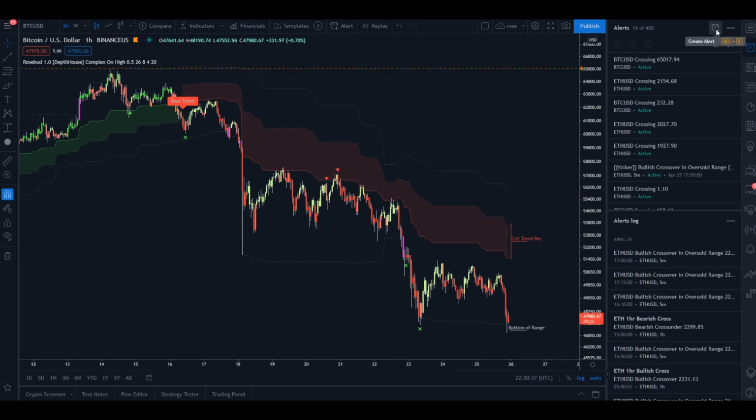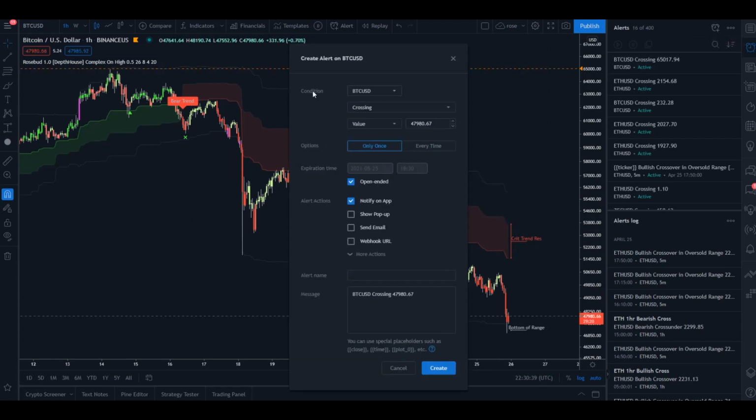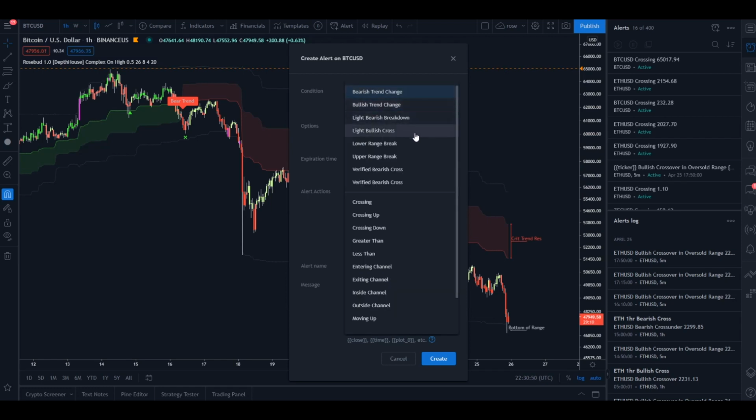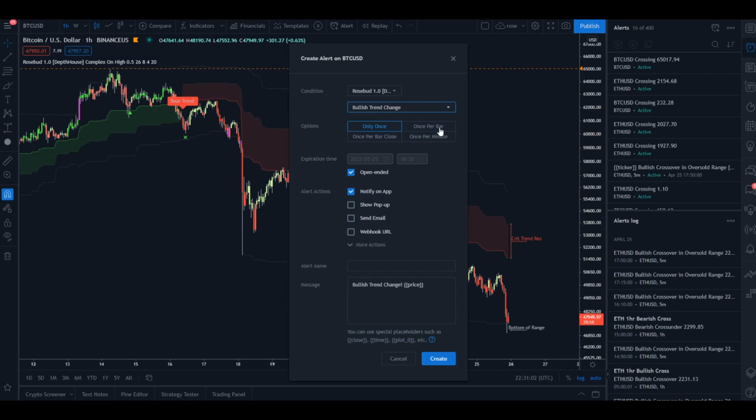So let's go over here, create an alert. Under condition, you select this, and right there is Rosebud. So select Rosebud, and right underneath it, a bunch of alerts should populate. Now these ones listed here are the ones created by the script writer. So whoever created this indicator built in these custom alerts. So like I said before, I want a bullish trend change.